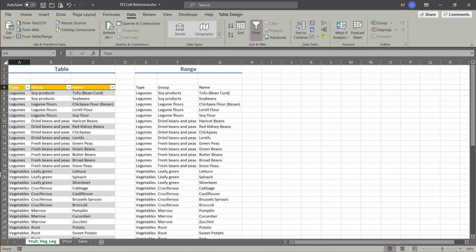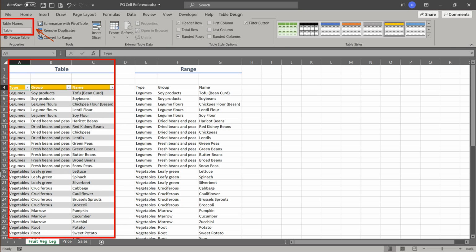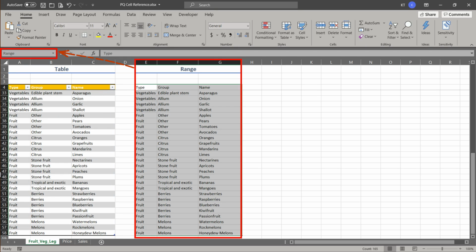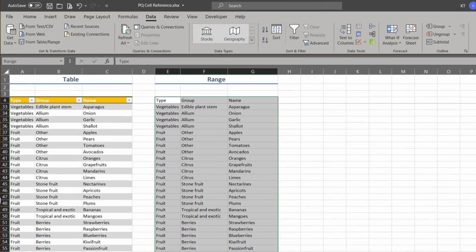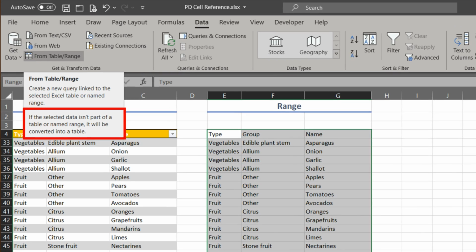We have two identical datasets. The data on the left is constructed in a table format, whereas the right is defined as a range. When using the import from table or range function, the data source will be turned into a table if it is not a table or the named range was not defined.